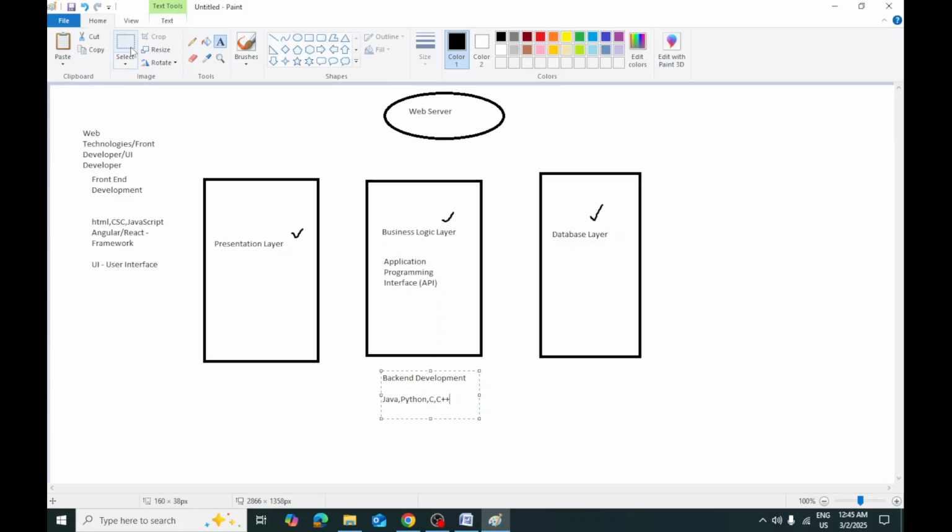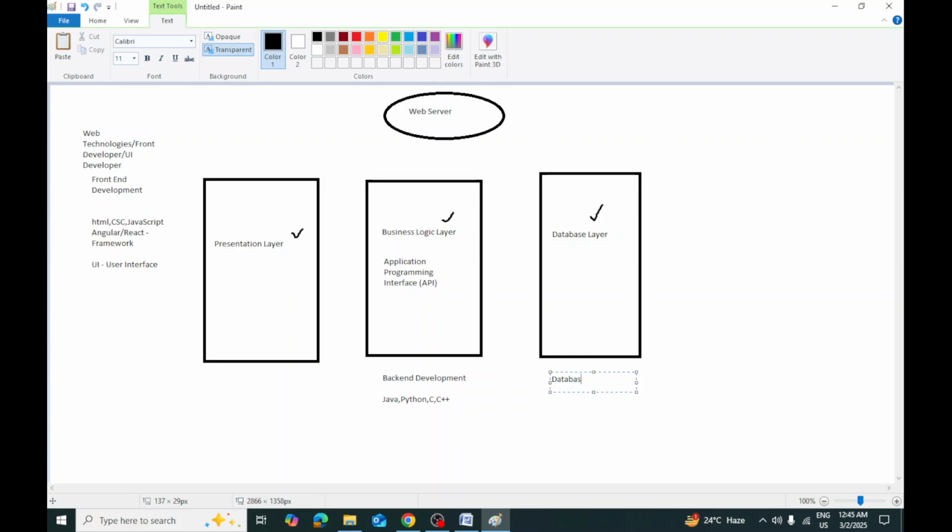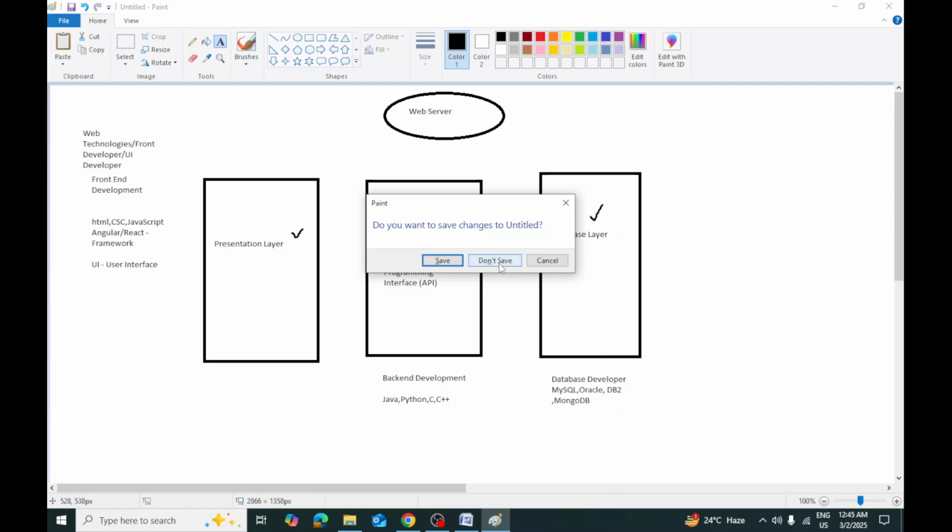And also you will have database activities. When I say database layer, this is the database part, and these are database developers. So you may use MySQL and you may use Oracle or DB2, MongoDB. There are so many. According to the requirement, people will be able to do that. So front end, and then what I'll do, I'll just consider this diagram. One more diagram I'll consider to make it simple.